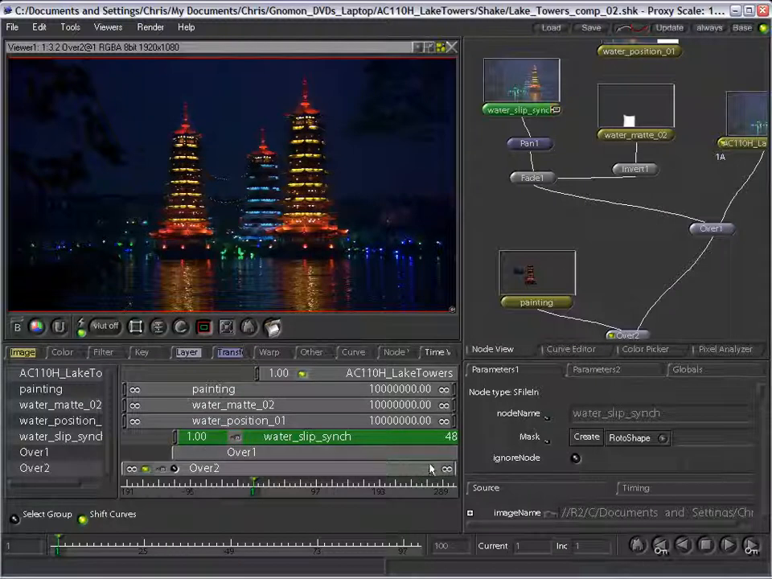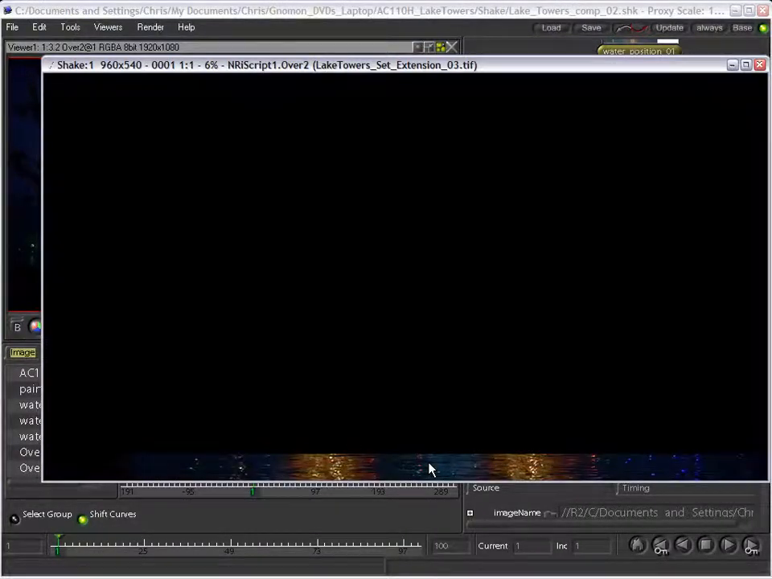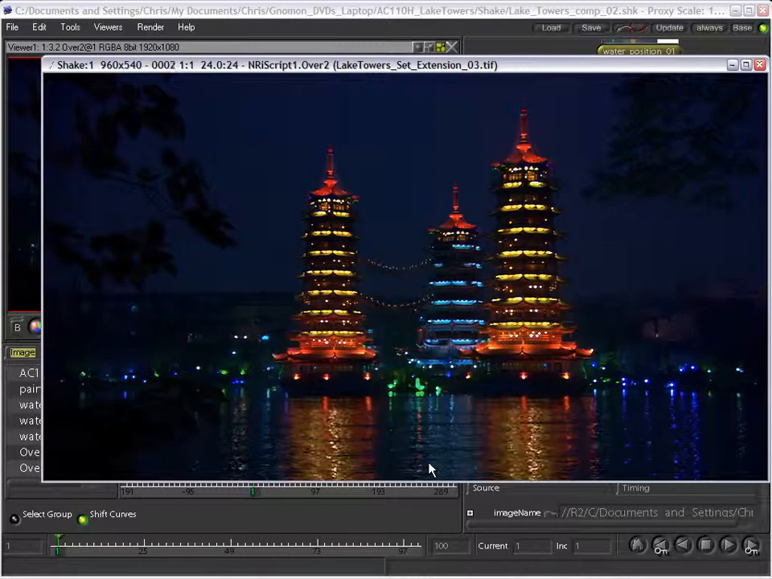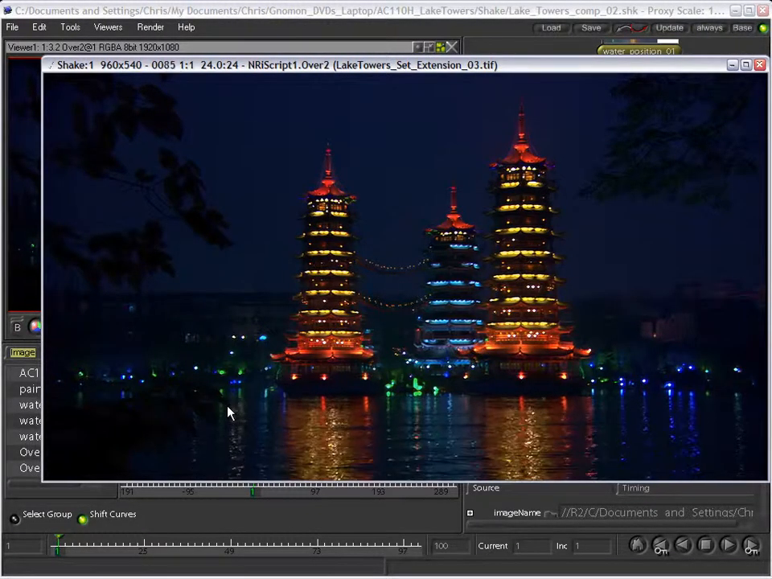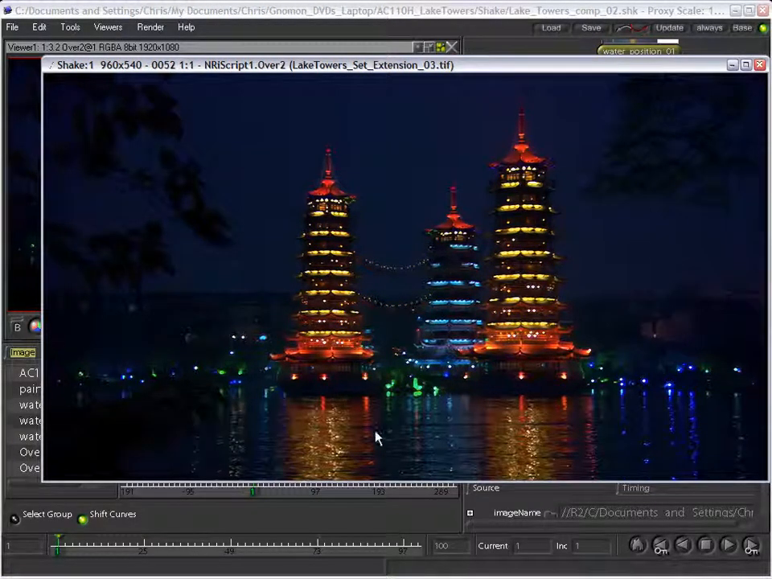I'm going to render a bunch of frames so that we can see the water reflections moving with regard to the set extension. So we're only really playing every 5 or 10 frames here, but you get the idea.